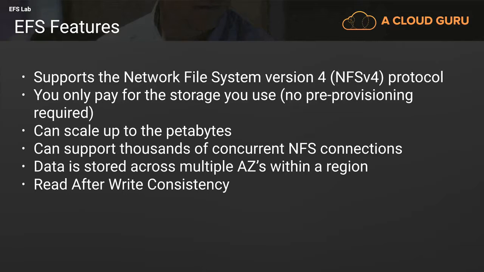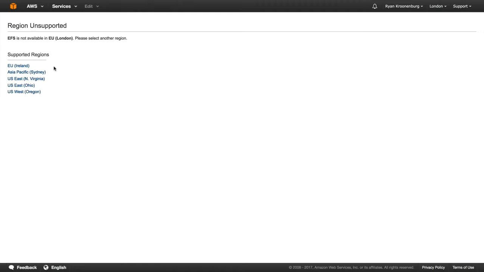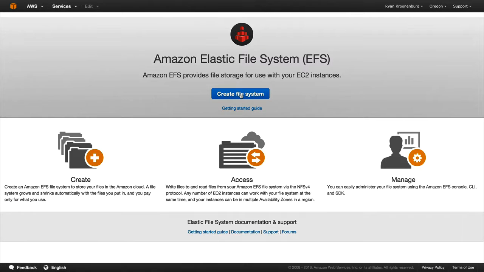Okay, so in order to do this, I'm going to go over to the Amazon console. I'm in the AWS console right here, in the London region, and we can see EFS under storage. If I click on this in London, I'm going to get an error message saying it's not available in EU London, and you can select a region that's closest to you. I'm actually going to do this out of Oregon because that's where EFS was first built. So I'm going to click on US West, and here's the splash screen.